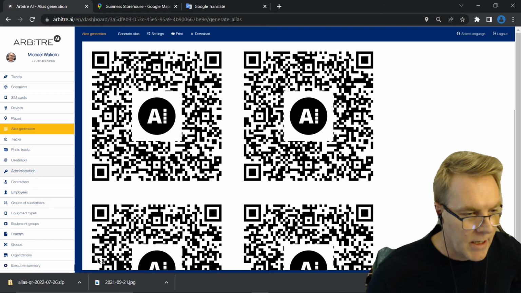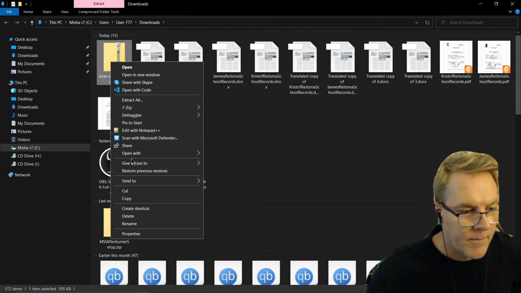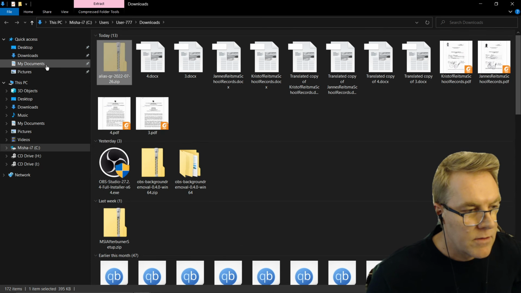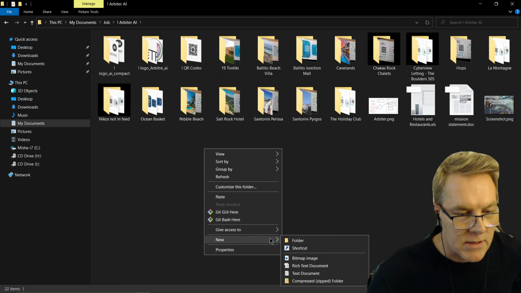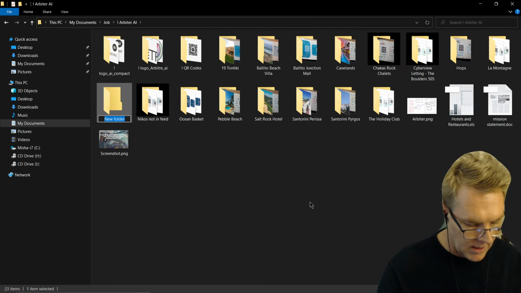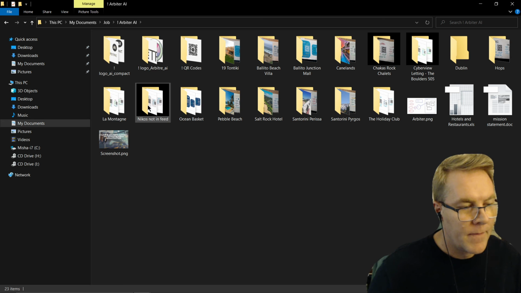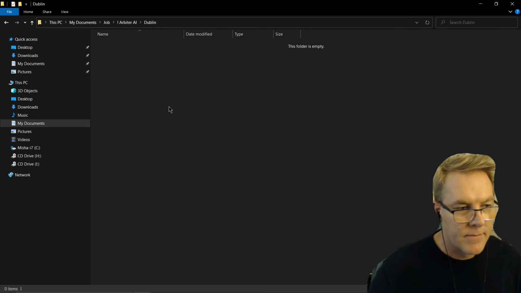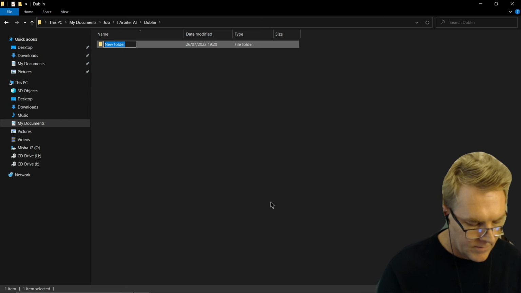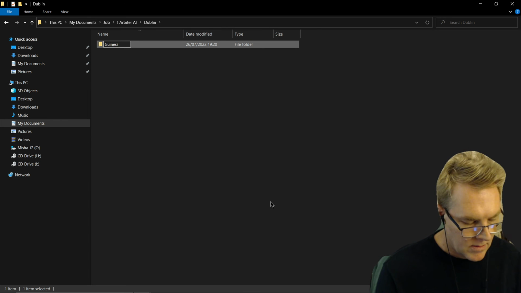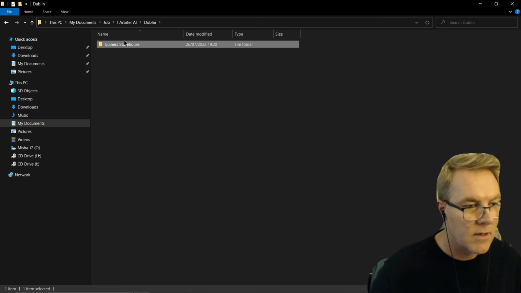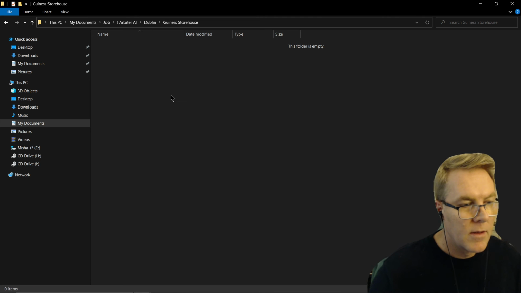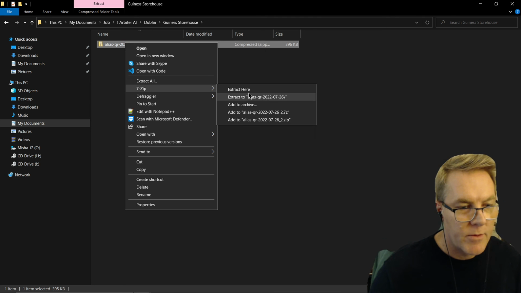So here I now have my keg. Let's cut those. And go into job, Arbitre.AI. These are the businesses I'm working with. And I'm going to add, actually I want to split them up by city. I decided to group the places by city. And this is Guinness Storehouse. There'll be lots of stores there. Guinness Storehouse, is that spelled correctly? Put my QR codes in here. I'm going to extract them here.